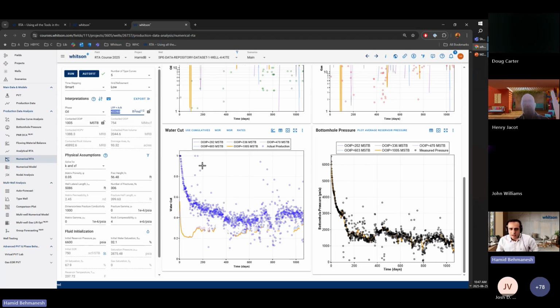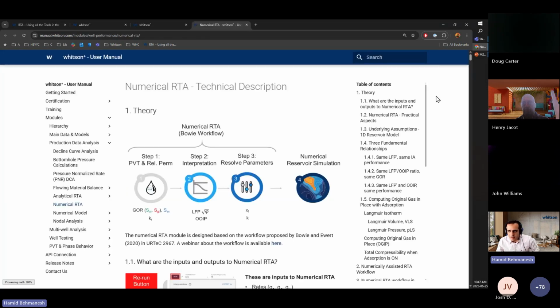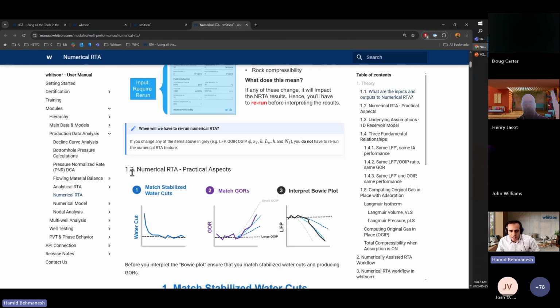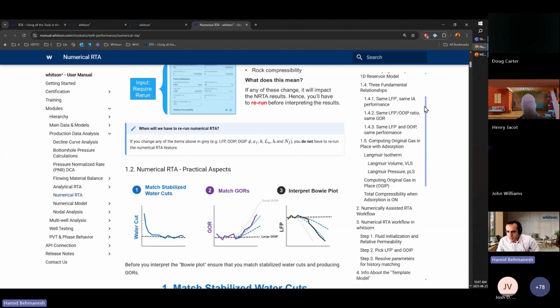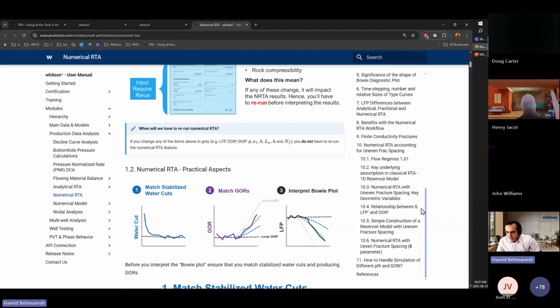If you want to access the manual, for instance, you have some question about the relative permeability here, you can easily click on this user manual. And if you are in the user manual, all this information is provided related to this numerical RTA with the table of contents to the right of that. So all of this information is available to you.